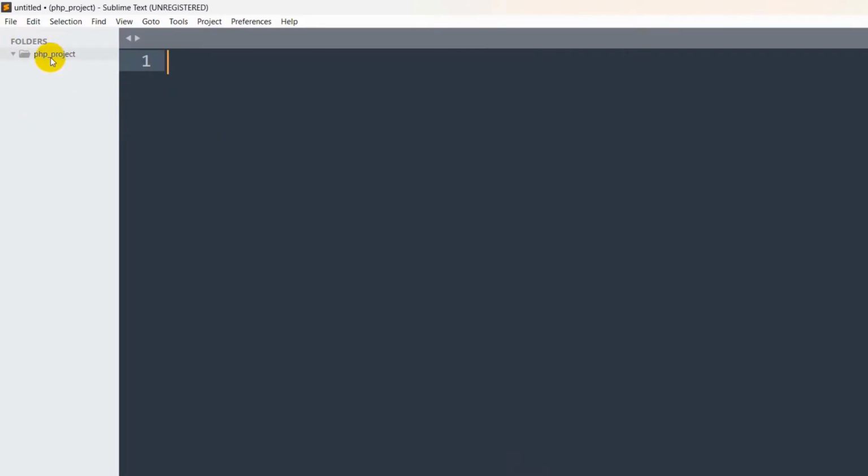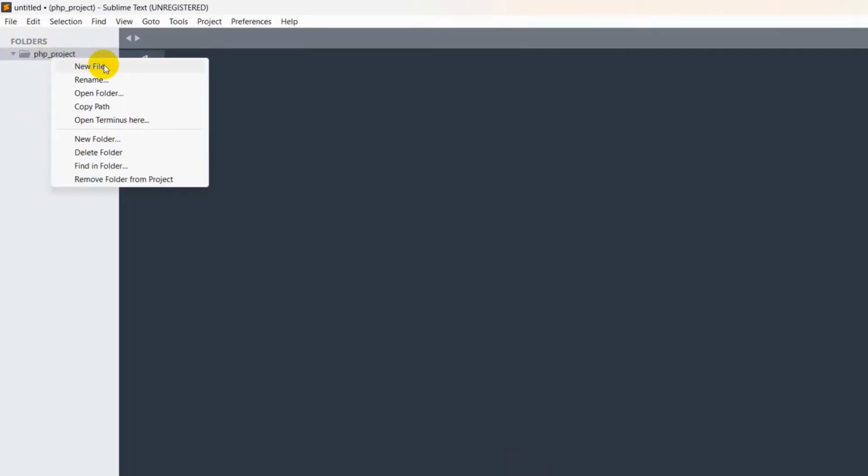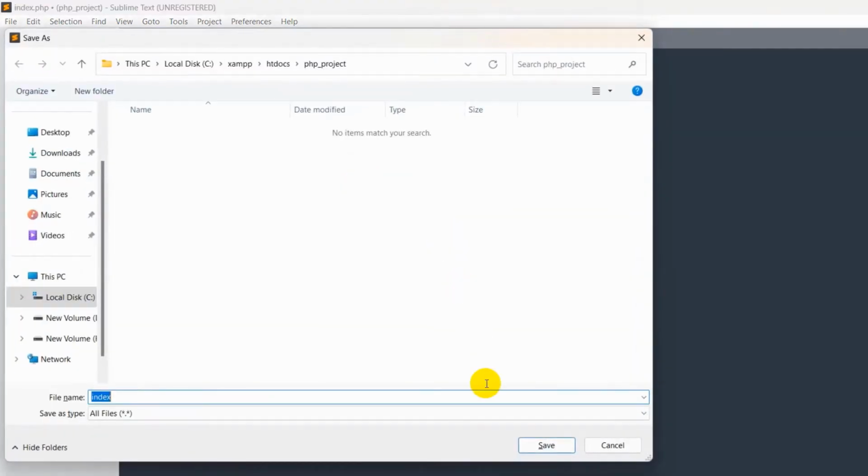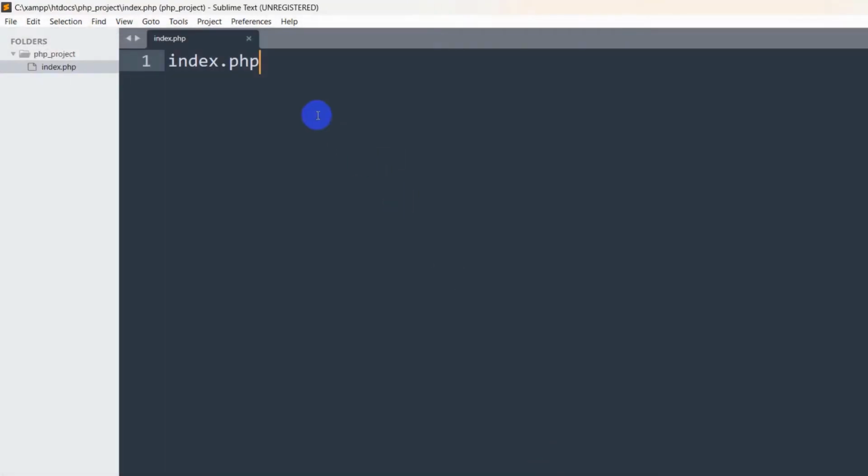So let's create a file. I'll right click on it, then click New File, and name it index.php, then Ctrl+S and save. Make sure that whenever you are creating a PHP project, every file extension will always be .php.